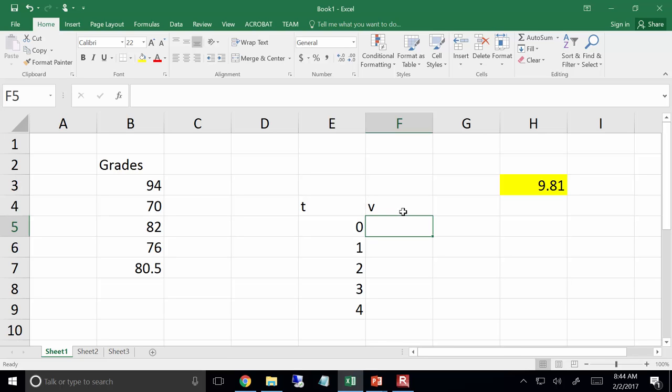I want to take each one of those numbers, and I want to multiply them by 9.81. Now watch what I'm going to do. So I'm going to say equals the time, and then to multiply, you use the asterisk, and there's two ways of doing that. You can do either shift 8, it's right above the number 8, or you can do what I do, and I just have the number pad turned on, and you can see that there's an asterisk button right there. I think that's a little easier.